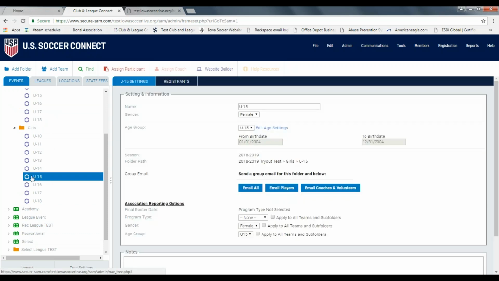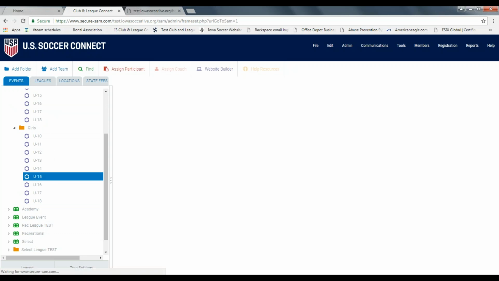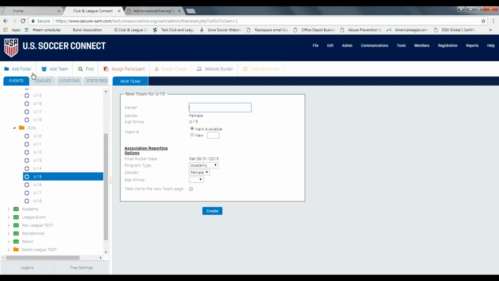You're going to click the category, and then you're going to click Add Team. This Add Team button's in the white menu right next to Add Folder. You can name this. Our preference would be that you put the club name first and then the age group and then gender, and then whatever additional things, if you put competitive, if you have a color, whatever your choice may be.